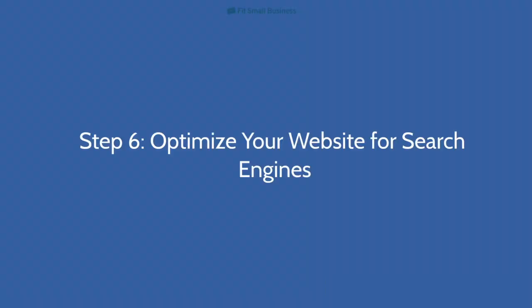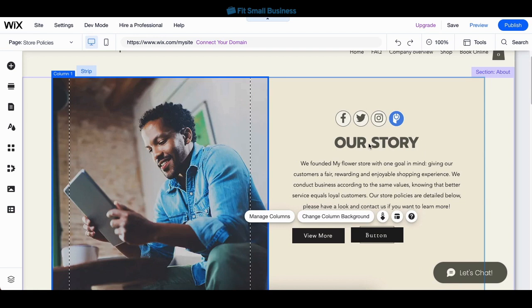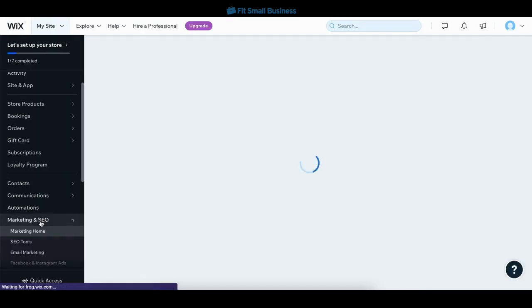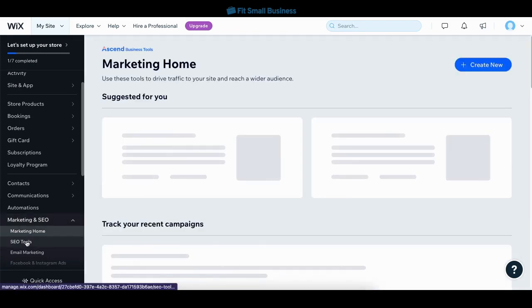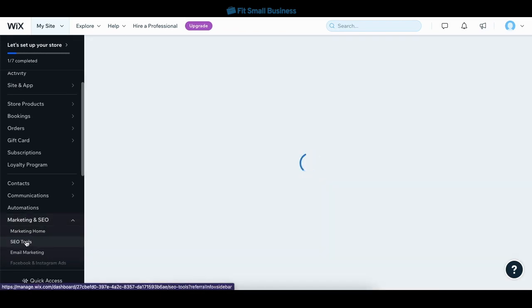Step 6, optimize your website for search engines. Once you have all your site's details down, the next step is to set up your SEO. Click the Wix logo on the upper left corner to return to your dashboard. Scroll down and click on the Marketing and SEO tab, then SEO Tools in the drop-down menu.